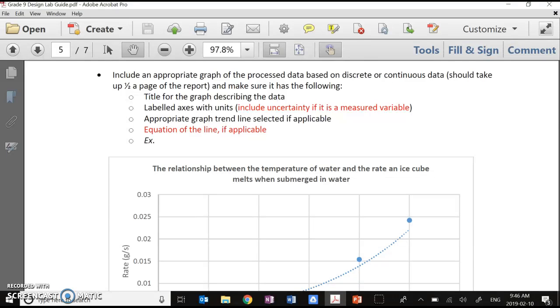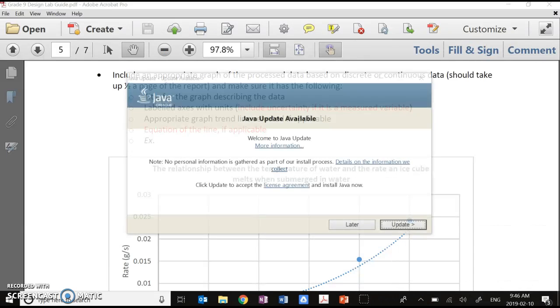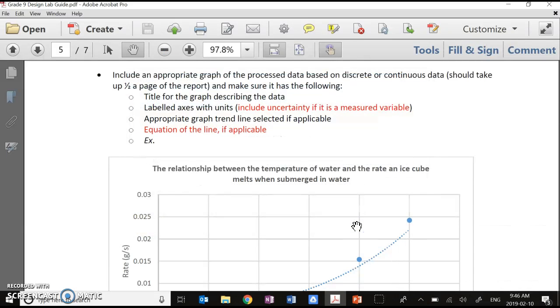So if you need a reminder on how to use Desmos to make a graph and to apply a line of best fit, please take a look at the other screencast that is about Desmos. So you can see some instructions here. You can do a screen capture from your Desmos graph and add it into your report.